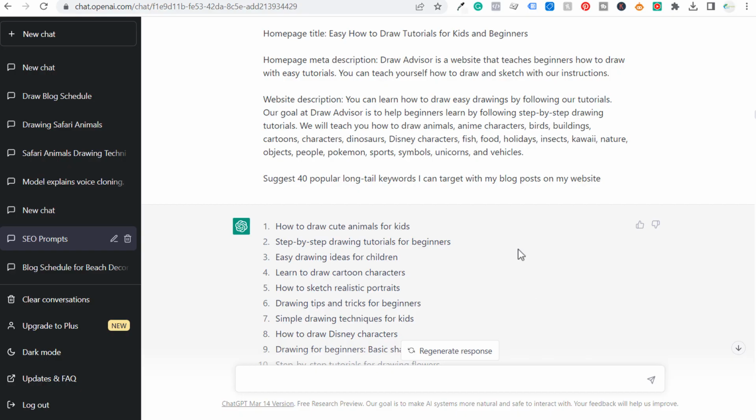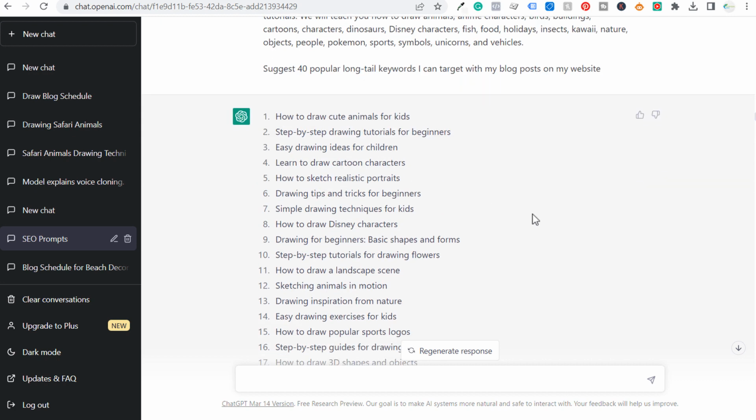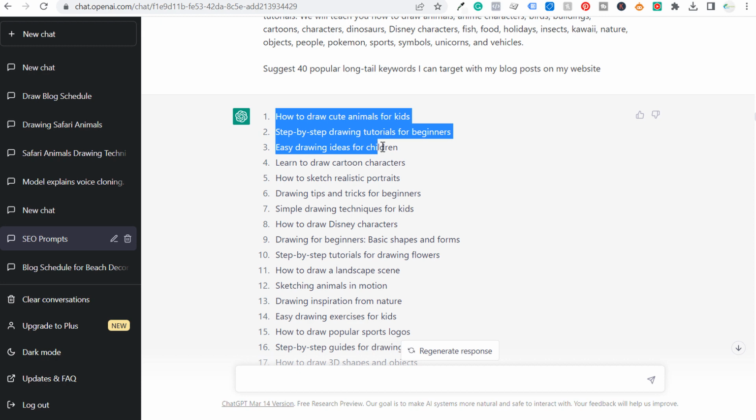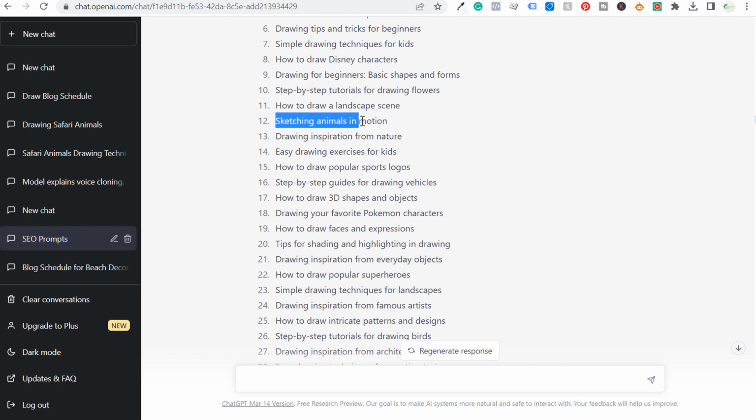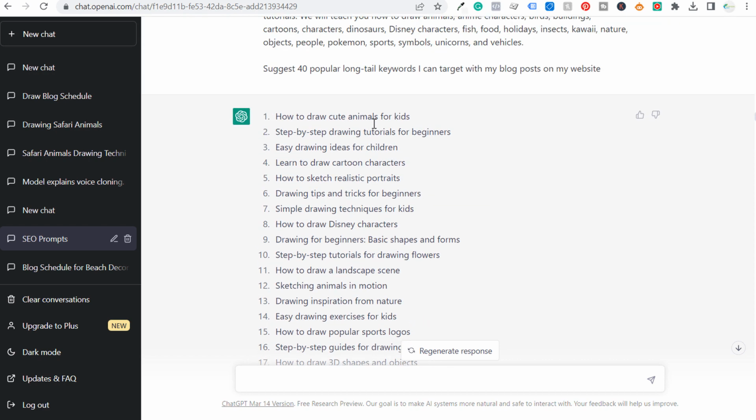So I wouldn't recommend only using ChatGPT for keyword research because I said suggest 40 popular long tail keywords I can target. Not all of these are the best possible keywords, and some of them are kind of similar. Easy drawing ideas for children, step-by-step drawing tutorials for beginner. Some of these are kind of similar keywords, but as we come down here, sketching animals in motion, that to me is just a unique keyword idea. That's something where if I write a blog post about here are some different ways to sketch animals to show that they're in motion, I can go over some different techniques to show, let's say, an animal that's running. So that could be useful, and they do come up with a lot of unique long tail keyword ideas, so that's where I do like using ChatGPT.